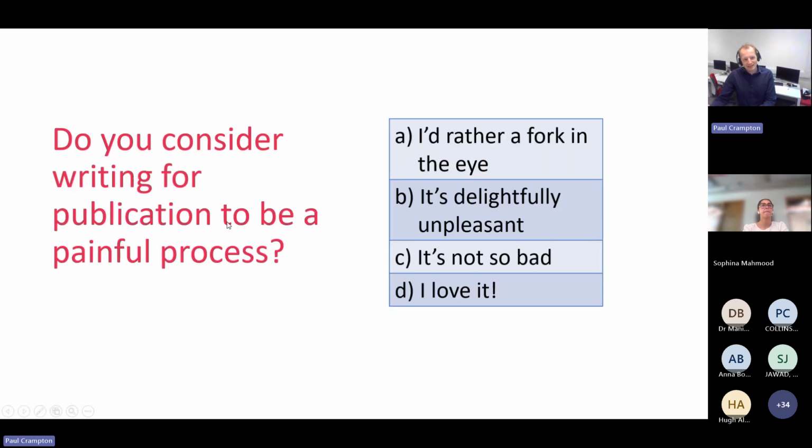So in terms of writing as a process, as an activity, how do you think of this? Do you consider writing to be painful, or is it something that's more enjoyable? You can put this into the chat: A, I'd rather a fork in the eye; B, delightfully unpleasant; C, it's not so bad; or D, I love it.